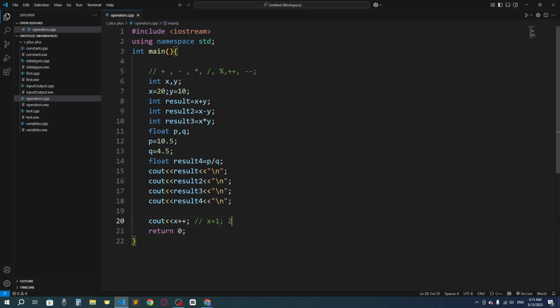So the value will be 20 plus 1 is equal to 21, right? But here it is showing 20. Why? We have actually incremented, so it should be 21, but why 20? Because it's a post-increment. It means it will actually change the value in the next line. But if you want to change the value in the same line, you have to use pre-increment. So pre-increment means you have to use this increment sign before the variable. Now the value will be 21.